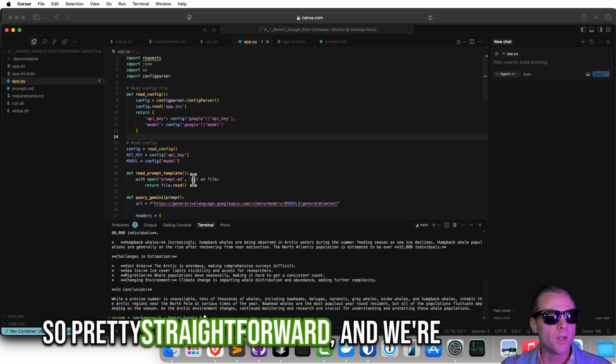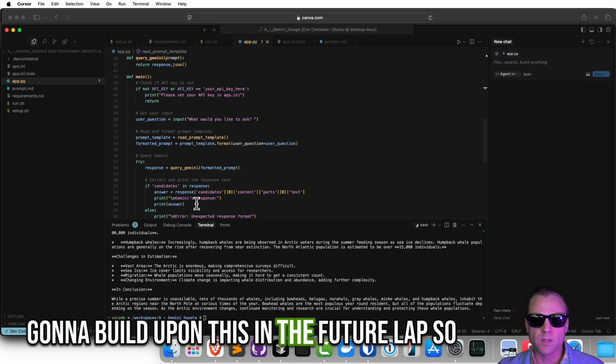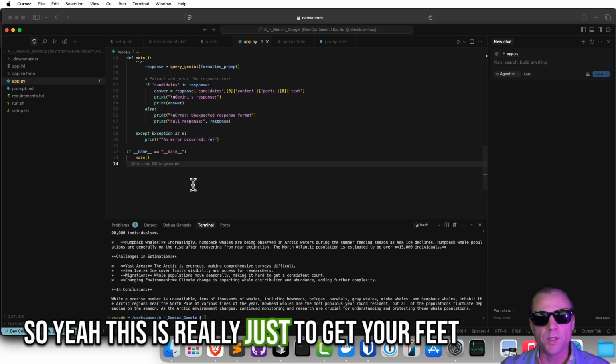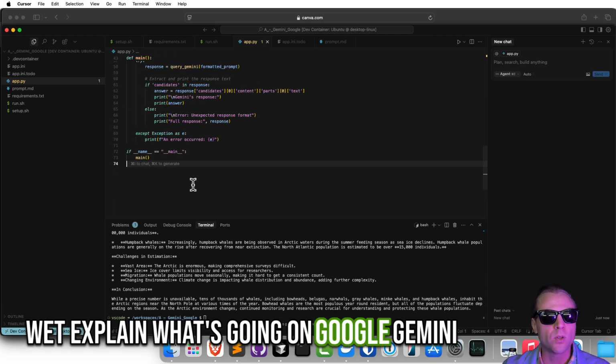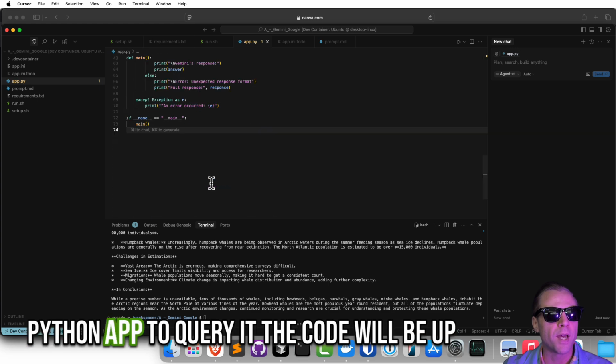So pretty straightforward, and we're going to build upon this in the future labs. This is really just to get your feet wet, explain what's going on with Google Gemini, and show you how to create a simple Python app to query it.